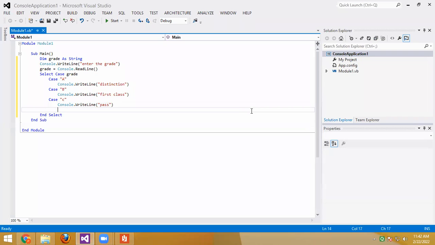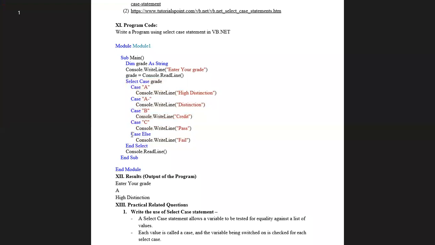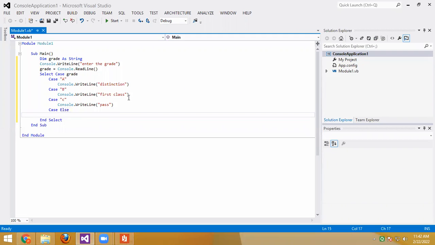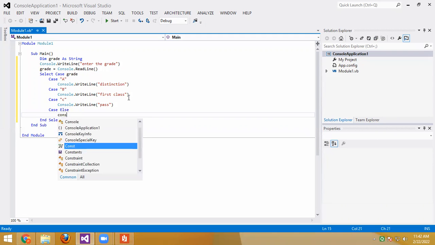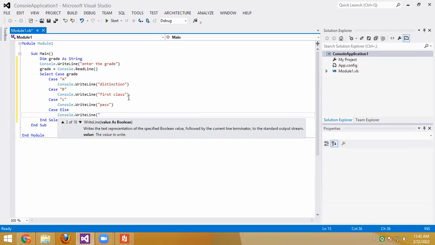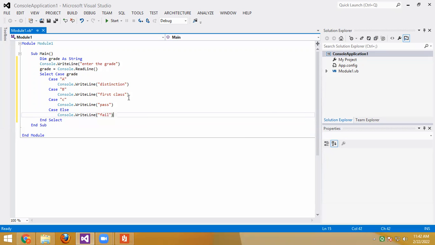Okay, so these are the conditions, and we have to write a default. So default case will be case. What is the default case? See, you can see in this program, default case. We will be writing case else for that. In that console.writeLine, so it is a fail. Console.writeLine, we will be writing fail. Okay, so this is the program which we have done.